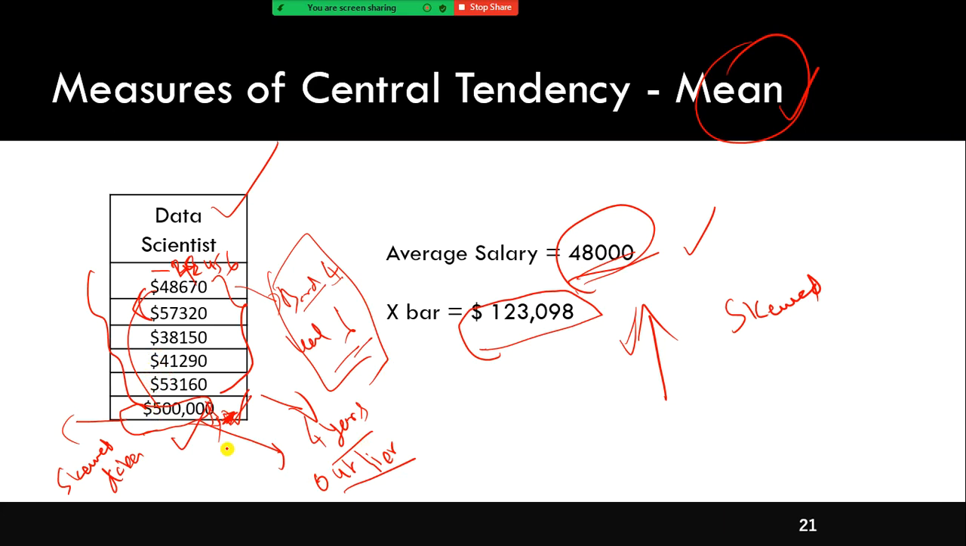There is a formula for outlier. At this moment you just think of an extremely high value or an extremely low value as an outlier. If you have an abnormally or unusually high or low value in your data set, we call it skewed data. With this skewed data, if you use the mean, your mean value will also get skewed.